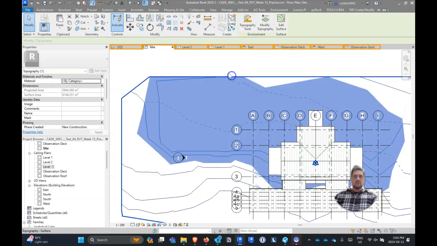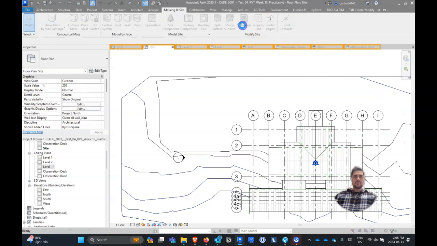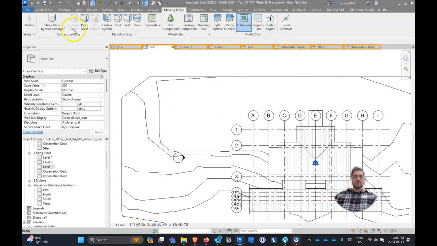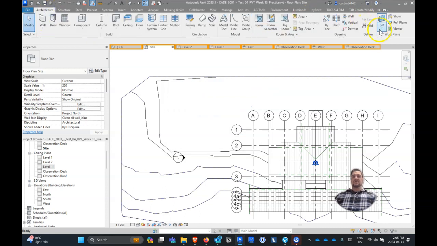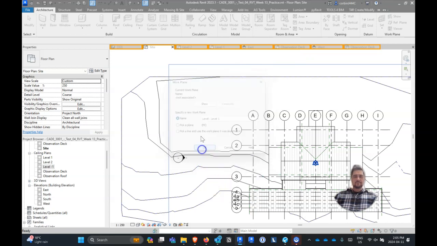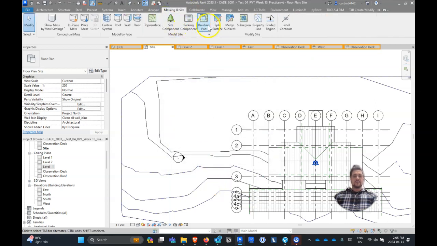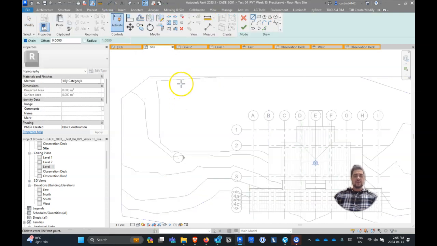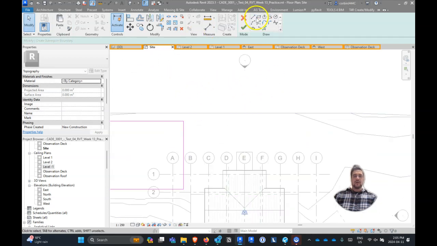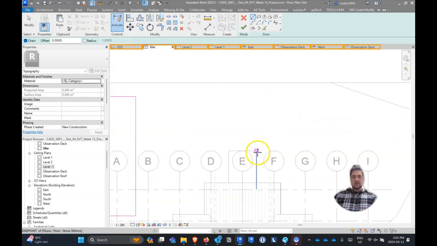And why won't we do a subregion? What's this error? Work plane cannot be used for this operation. Let's set a different work plane. So we'll set our work plane to be our level 1. And let's go to massing and site, and let's go to subregion. And what I'm going to do is start by creating a box, and then we're going to edit it with some parking spots in a minute.